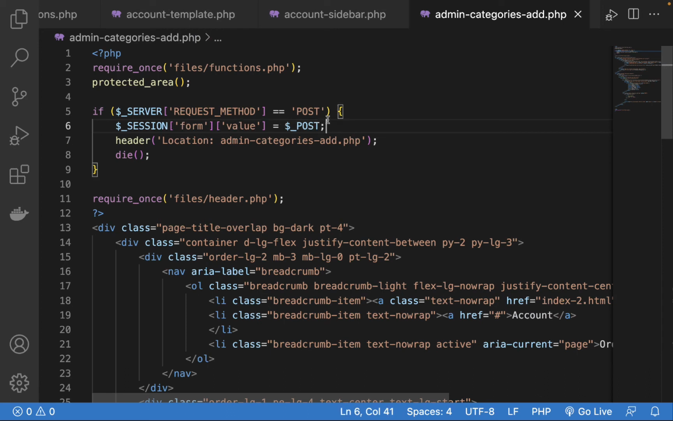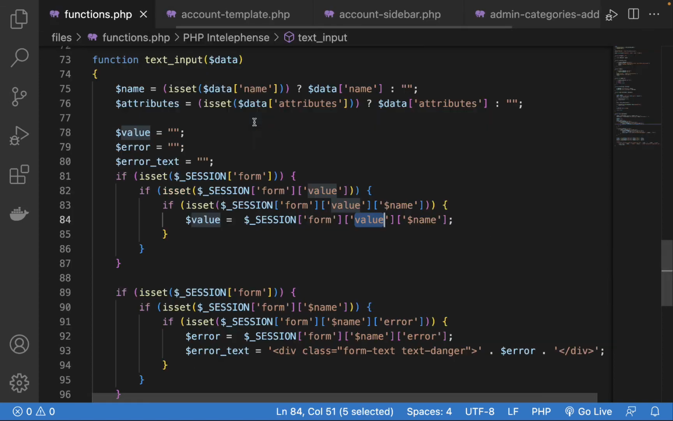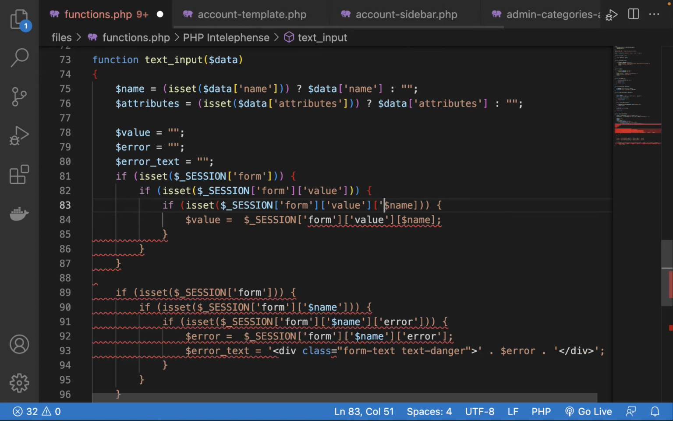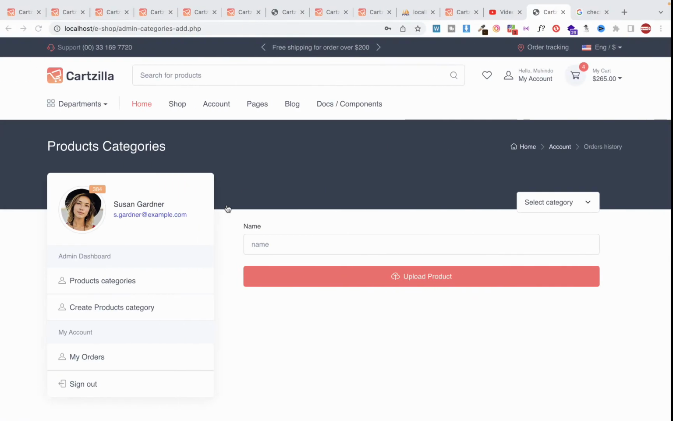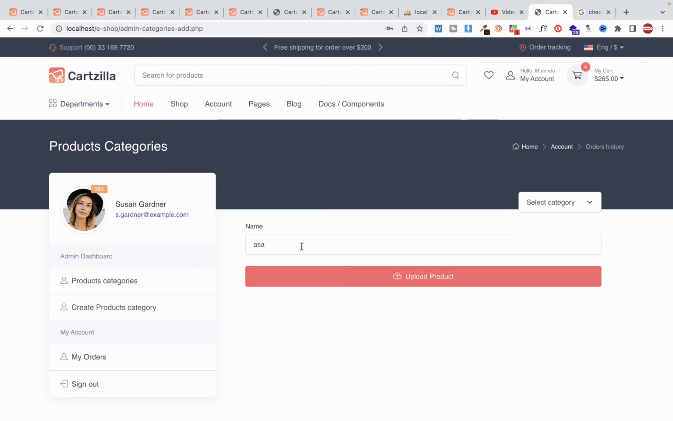Form, value. So let's see this side. Form, then value, then the name. Let's also see here. Form, value, then the name. Oh, this one should not be in quotes because it is a variable. Yeah, I hope. Let's go ahead and refresh. See, the name has come there.